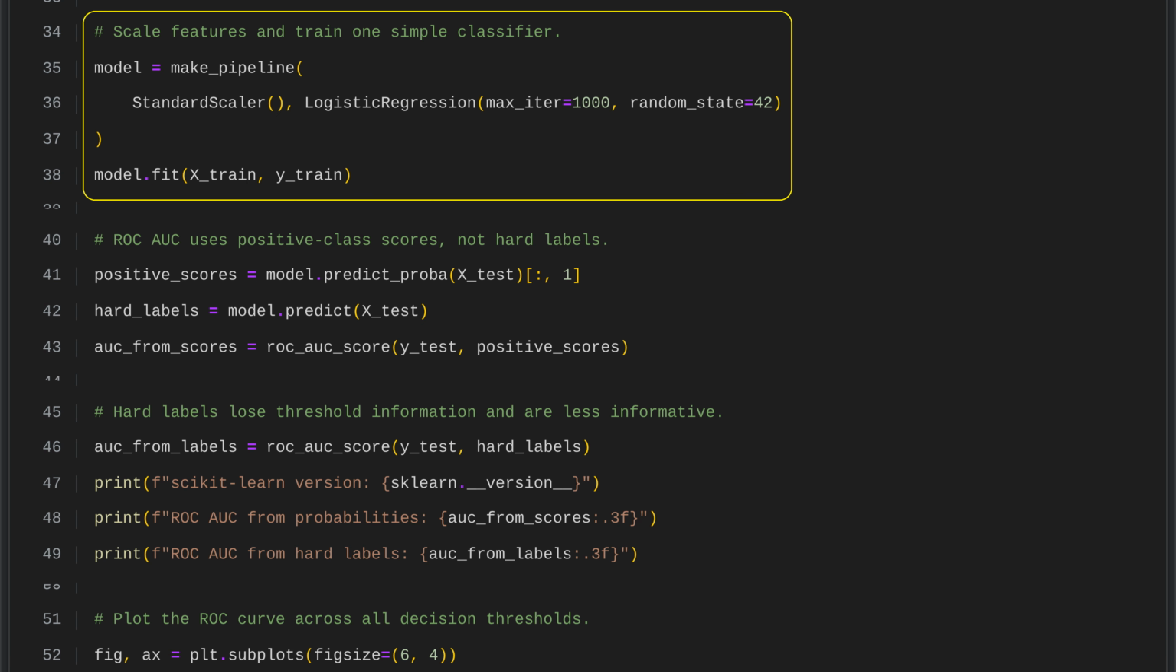We build a machine learning pipeline that first standardizes the features, then trains a logistic regression model. Scaling gives the features a mean of 0 and a standard deviation of 1, which helps logistic regression work reliably. The model is configured for enough training iterations and reproducible results, then fitted to the training data to learn the link between features and target labels.